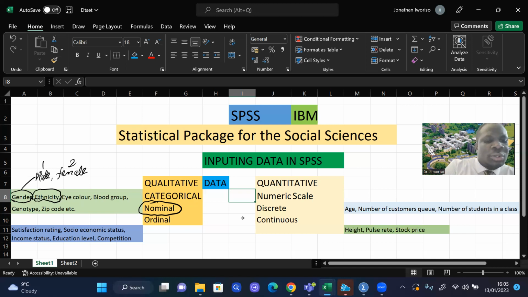Then the next one is also eye color. Eye color is an example of qualitative data, and it falls under the categorical. Of course, categorical, qualitative, they are together.